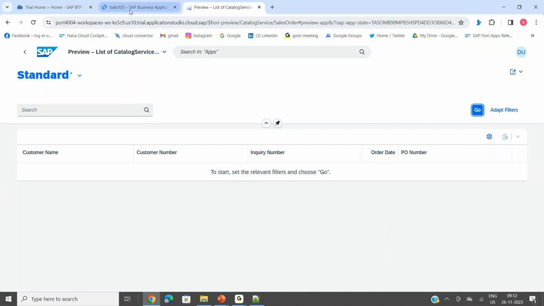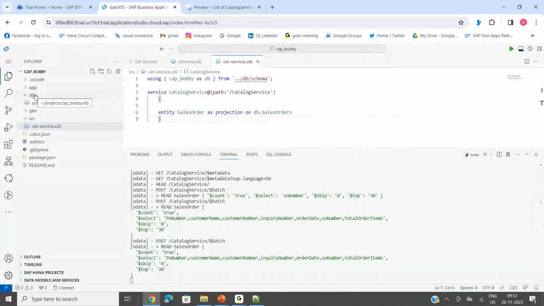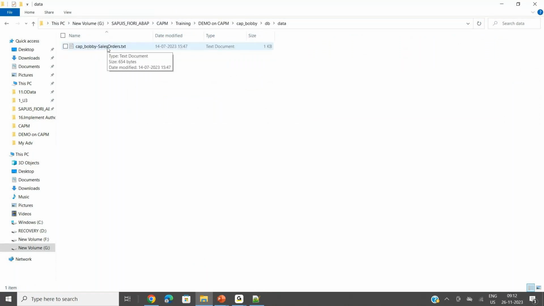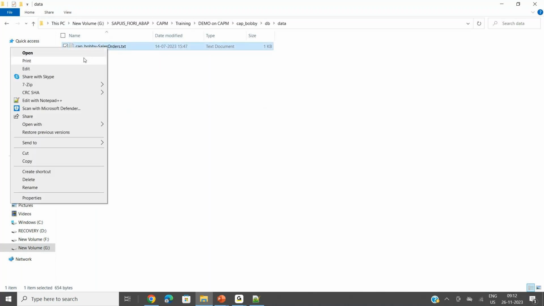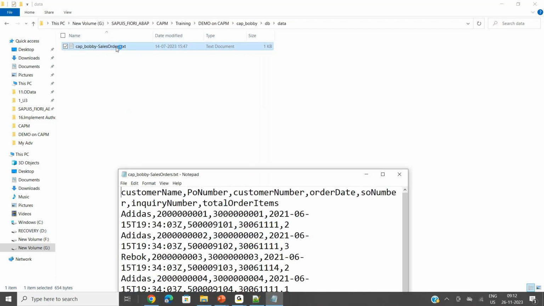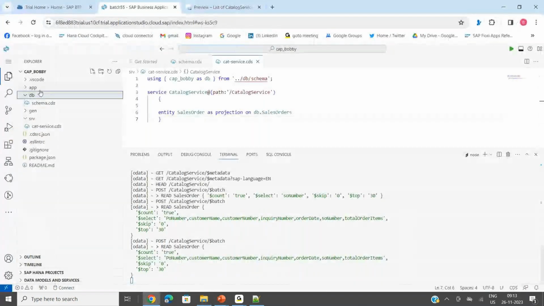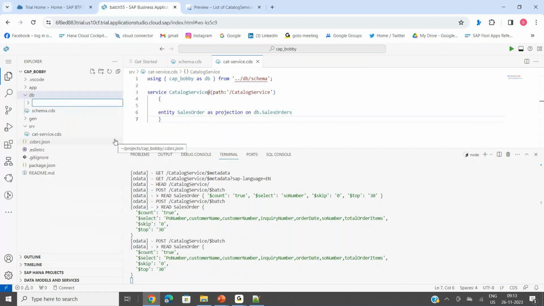Now, if you are following the guidelines of the CAP framework, you see here I have a data folder. In the data folder, I have some data. I'm opening this one. So now I'm going to show you. I'm going to create a folder under the db called data. As I said, auto deployment. Now I'm going to create one CSV file. You see, right click, new file. I'm going to create a CSV file.